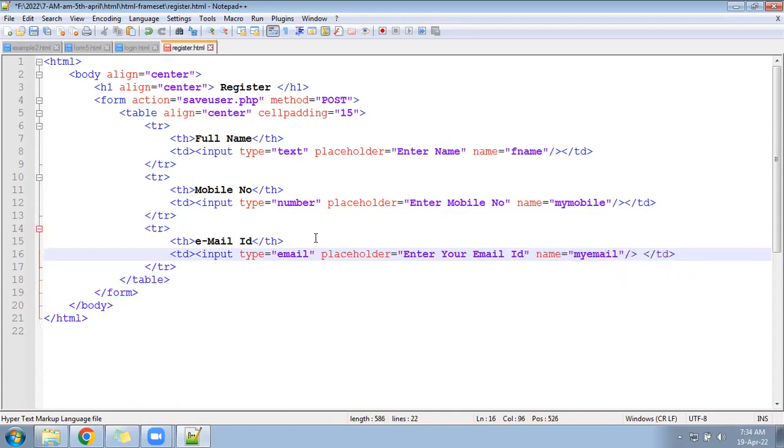Name property, why are we following it here? Because we want this value to go to the backend. This value should get submitted to the backend. So for that purpose, name property is required. Using name property, it is creating a container.